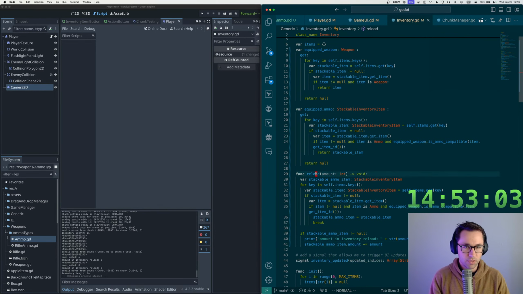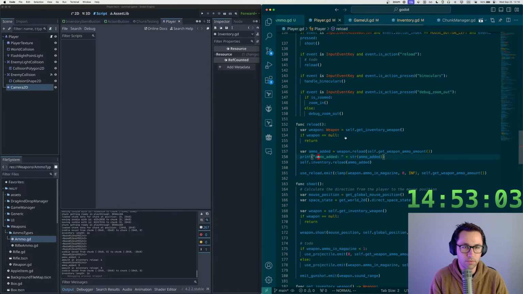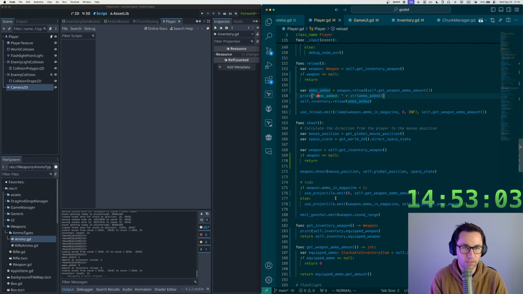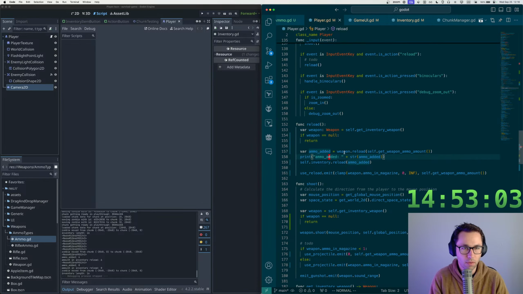So let's figure out what's going on with the reload. Every time I'm hitting reload, which is happening in the player, we are reloading the weapon, which is working properly. I believe ammo added is also working properly. We're getting the correct amount that should be removed from the ammo and magazine.